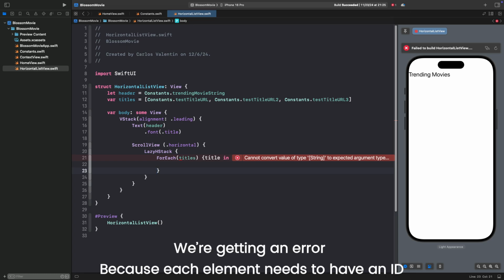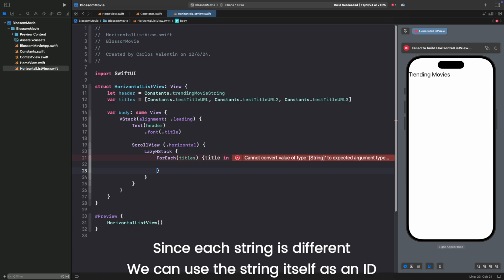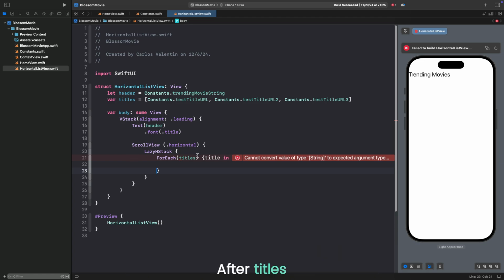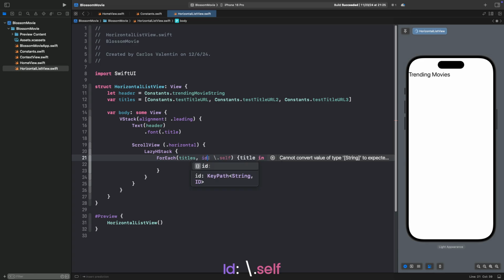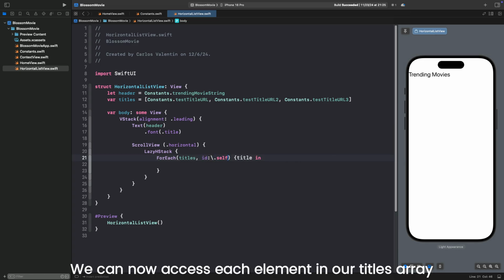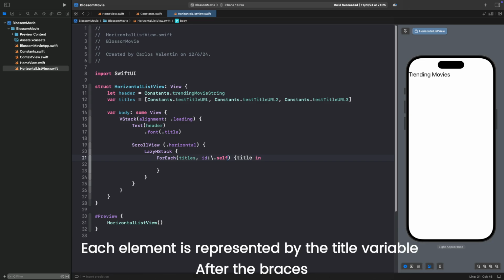We're getting an error because each element needs to have an ID. Since each string is different, we can use the string itself as an ID. After titles, comma, id: \.self. We can now access each element in our titles array. Each element is represented by the title variable after the braces.